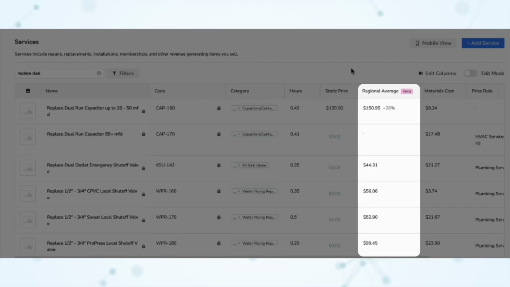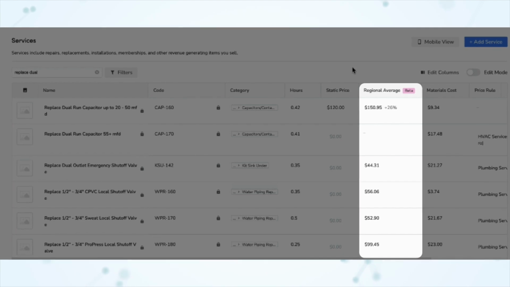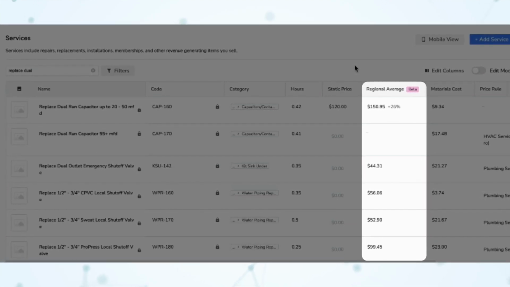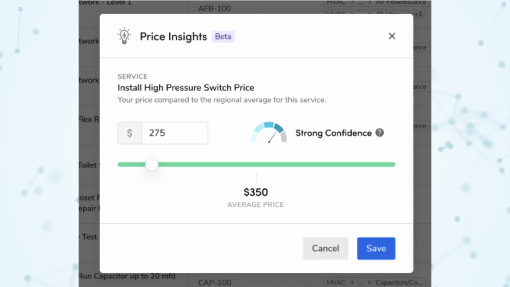We have Price Insights for Pricebook Pro. This feature is really cool. This feature takes your Pricebook items and shows you what the average price is for that item in your region. That way you know where your price falls in comparison to the average in your area. And yes, this feature is Pricebook Pro only. It has to be, because with Pricebook Pro you have standardized Pricebook items with standardized codes. Without that, it would be really hard to compare apples to apples. We wouldn't know which task in your Pricebook compares to which task in somebody else's.